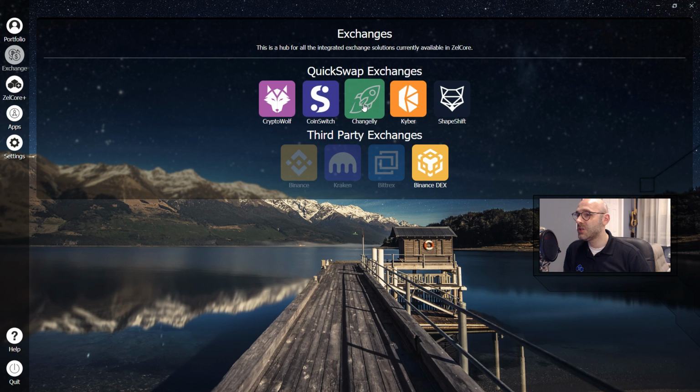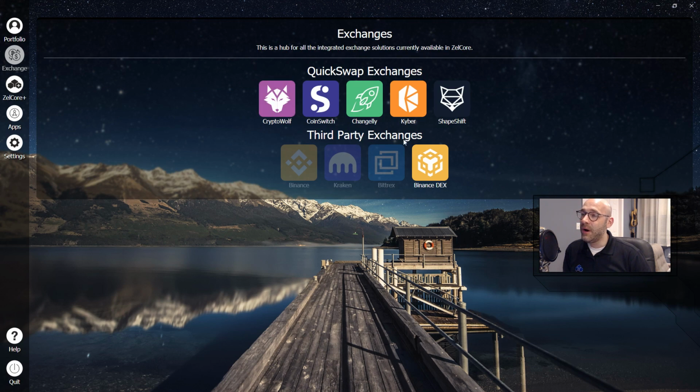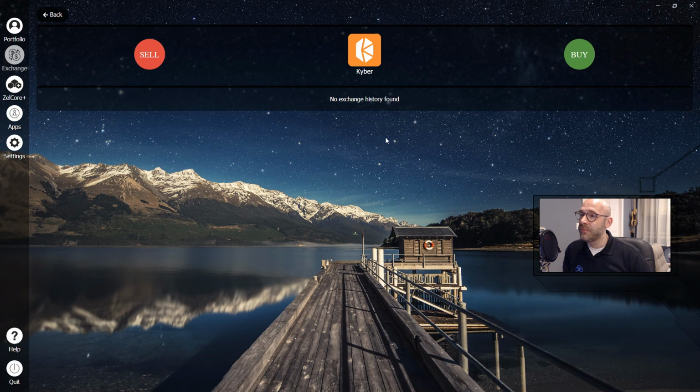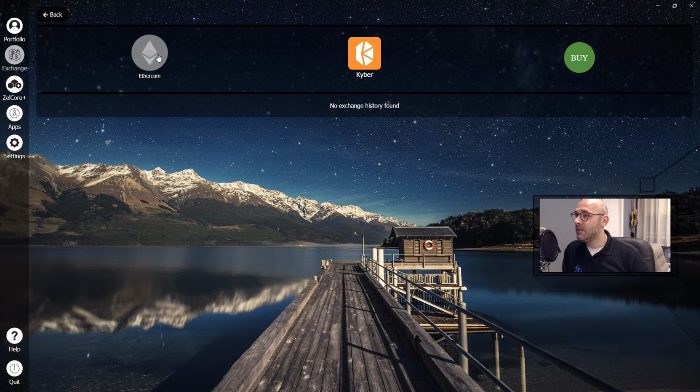So from CoinSwitch to Changelly to Kyber and Shapeshift. Shapeshift is not currently enabled right now due to KYC requirements. So I don't know what the story is going to be with this, but I will say right now that Kyber is an Ethereum only scenario. So you can only get Ethereum tokens with Kyber.